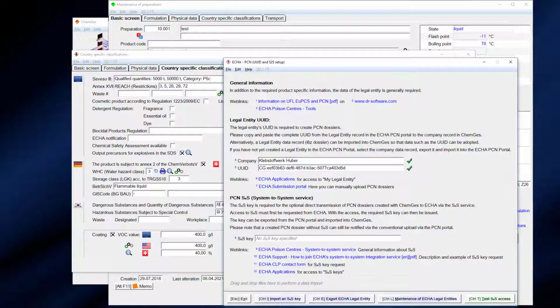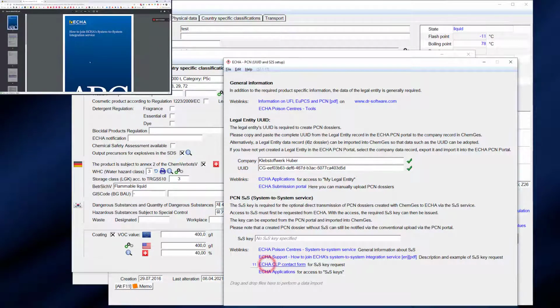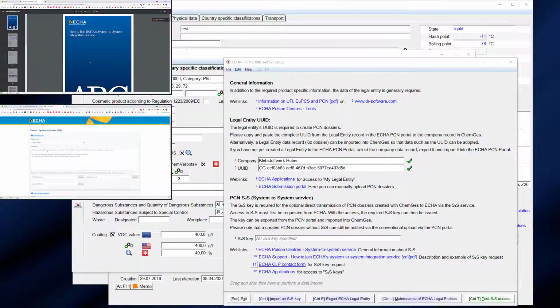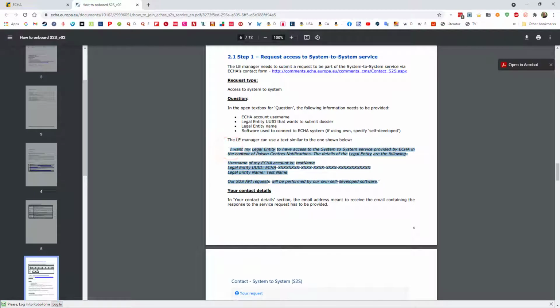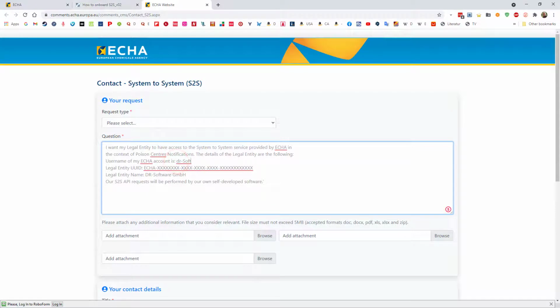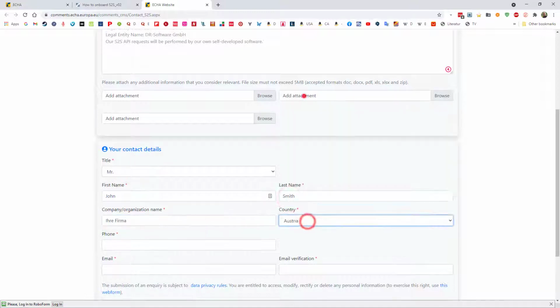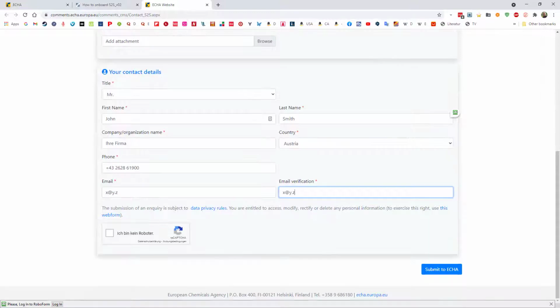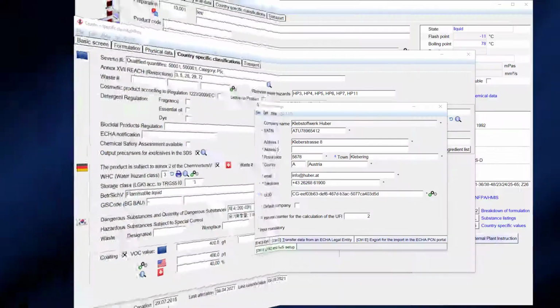In order to apply, first click on the link, How to join the ECHA system to System Integration Service, and then on the link for the ECHA contact form. Copy the text from the description, change the content where necessary, fill in the rest and submit the form. After a while, you will receive a response from ECHA via email. Confirm this email. Now you have to assign yourself the right to manage S2S keys.